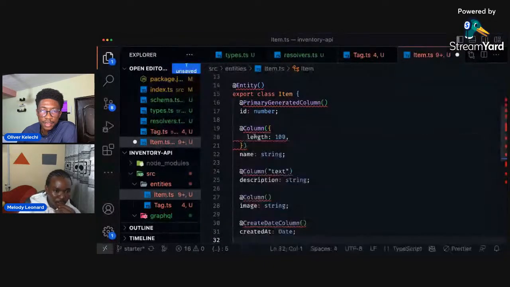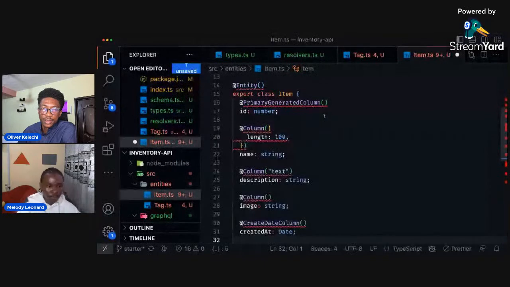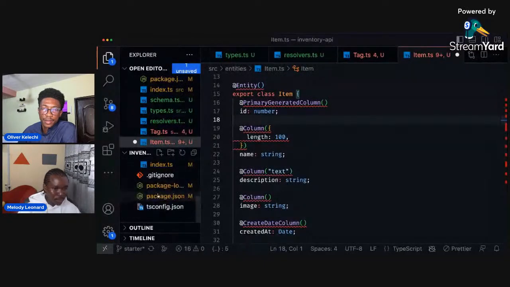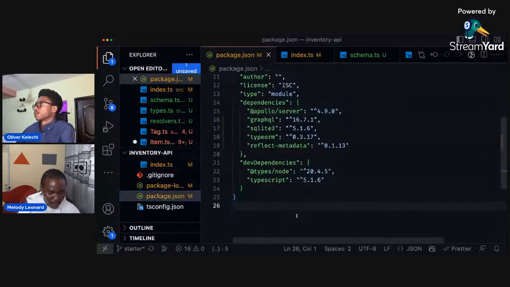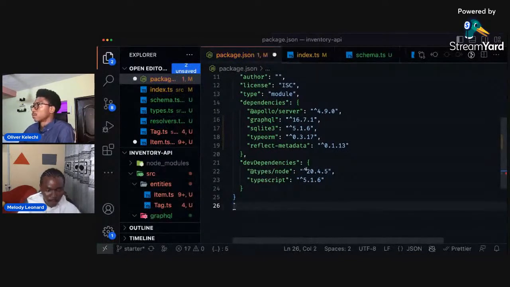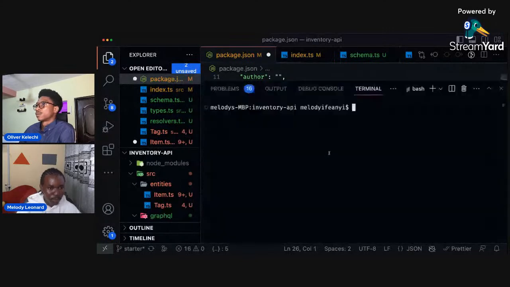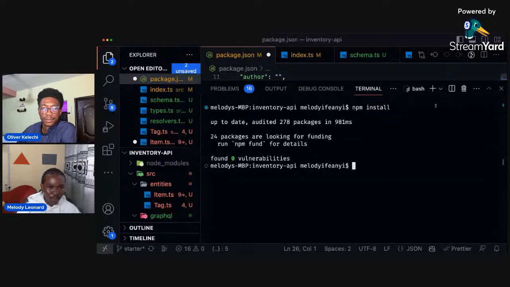Unable to resolve signature. So let's ensure the packages are installed. Can you just do npm install again? Yep, I will do that now. So we have a TypeORM issue. Let me save this one more time. And let me check if we have our node modules. We do.